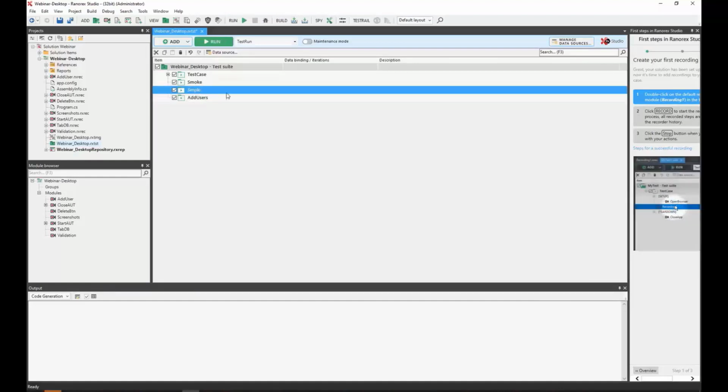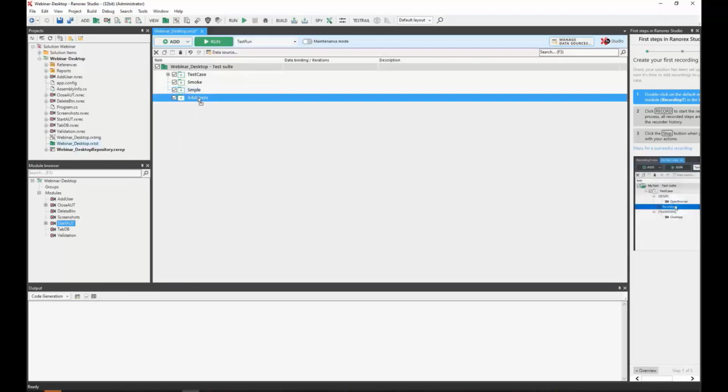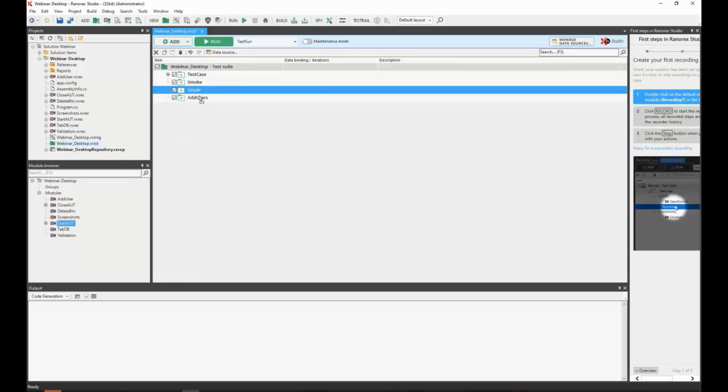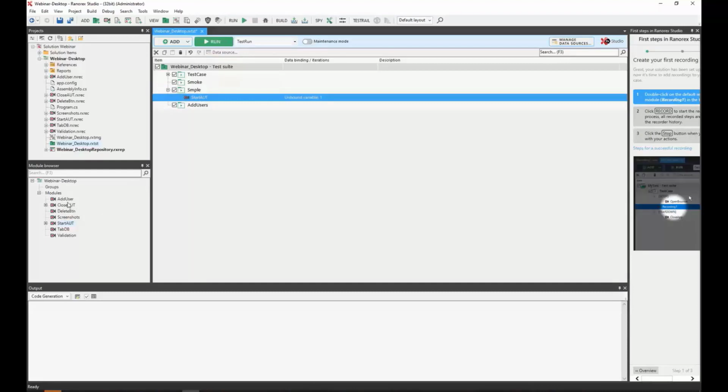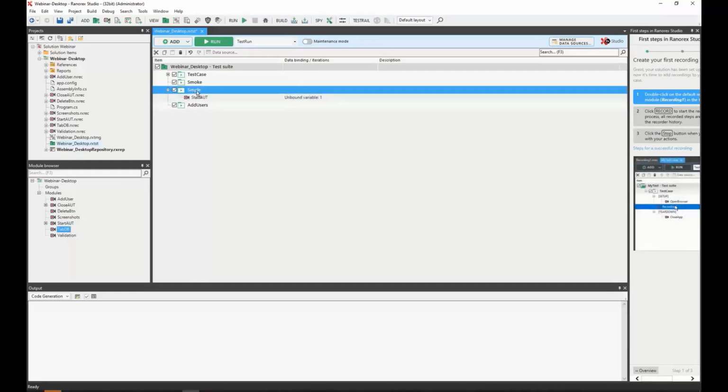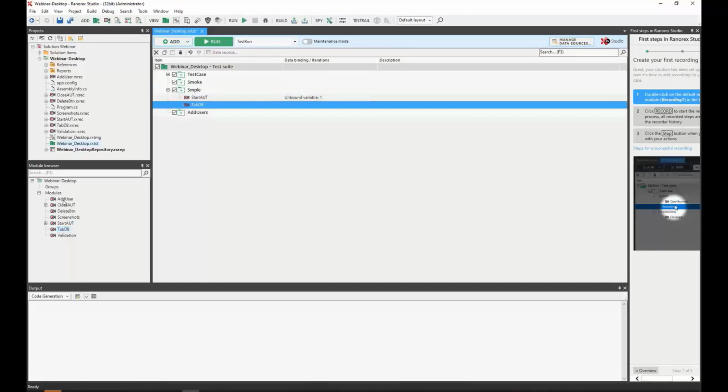Okay, so the simple test is exactly like what we just did. We're going to take these modules and rebuild my test. So we start with the AUT, where we click, hold, and drag. We want to move to the tab. We want to add user.